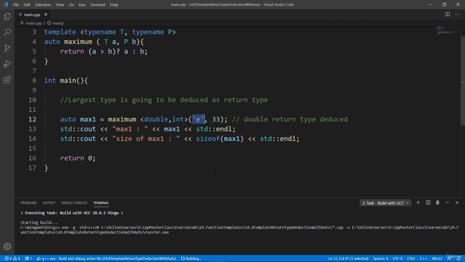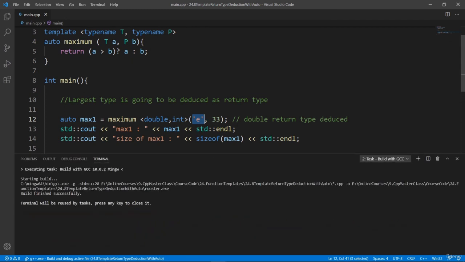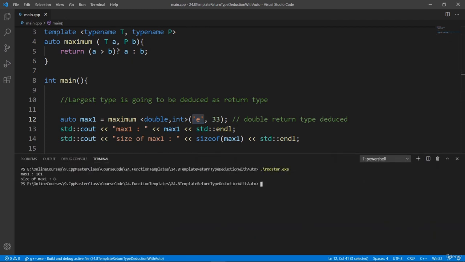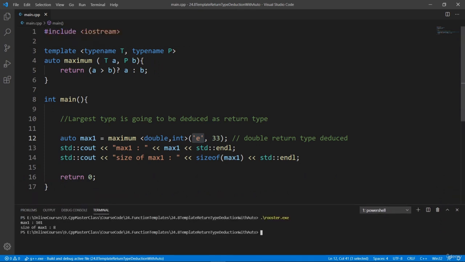Let's build again, and we're going to see this build successfully. We can clear and run rooster. Now we have maximum is 101, and the size of the return type is double because that's what we are specifying right here.